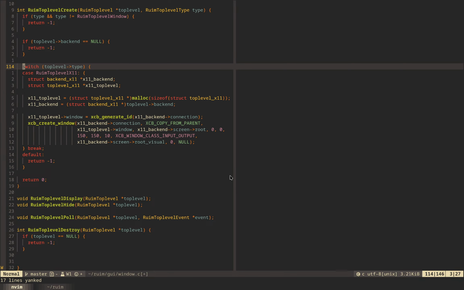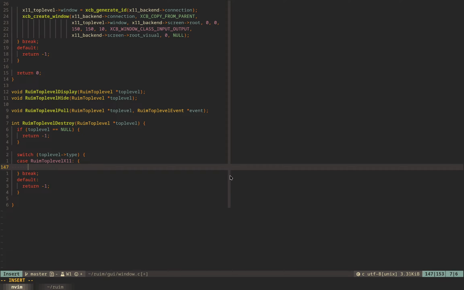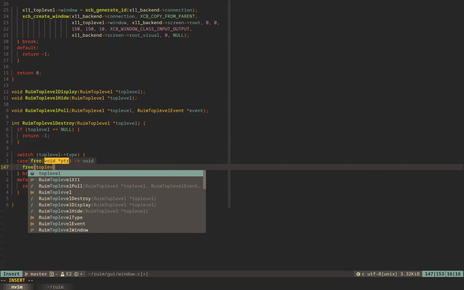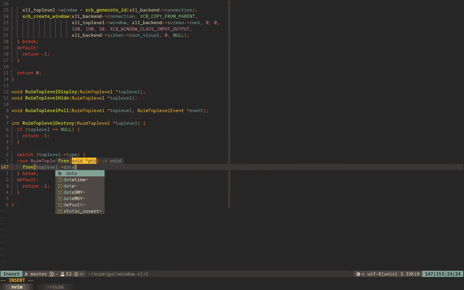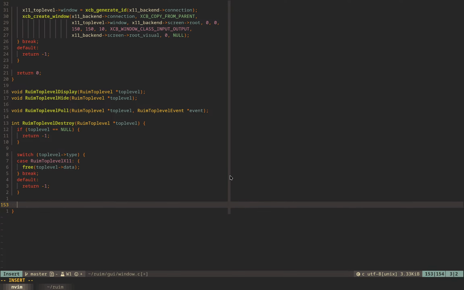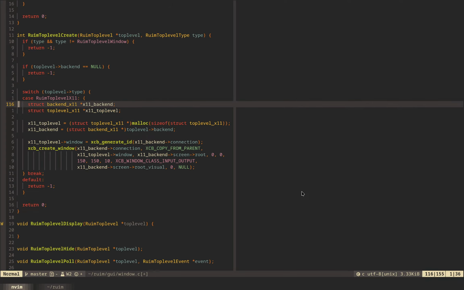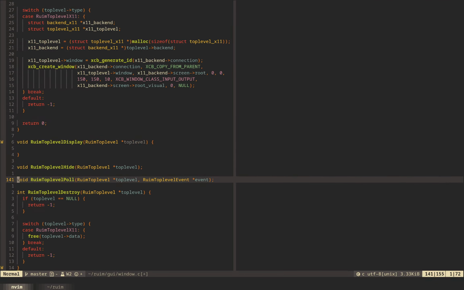I'm gonna copy the switch case entirely and just free the top level data. Yeah, I think that's it. Okay, right, top level destroy. Okay, and then I'm gonna do display. Gonna do the same trick.